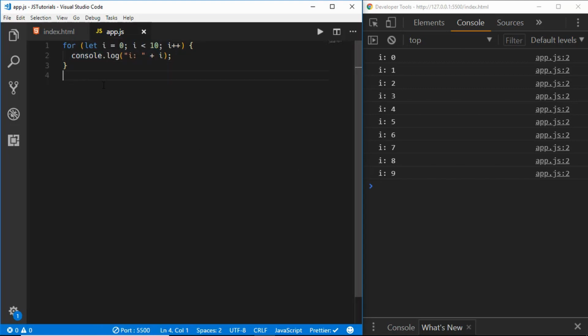At the last iteration of our loop, i equals 10, and we don't have this condition to be true because i should be less than 10. It should not be equal or greater than 10. So at that time we break out of this loop, and that's how this loop is executed.